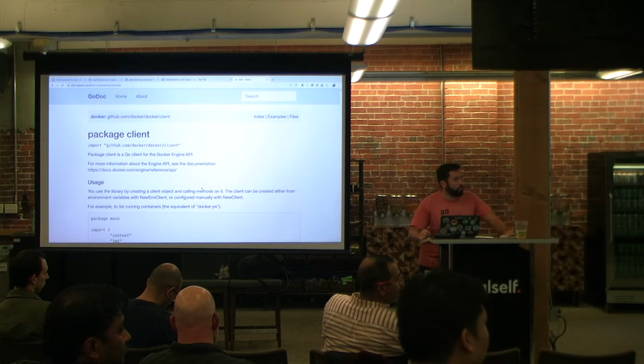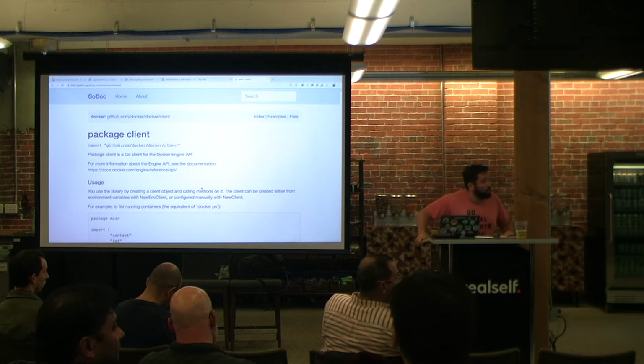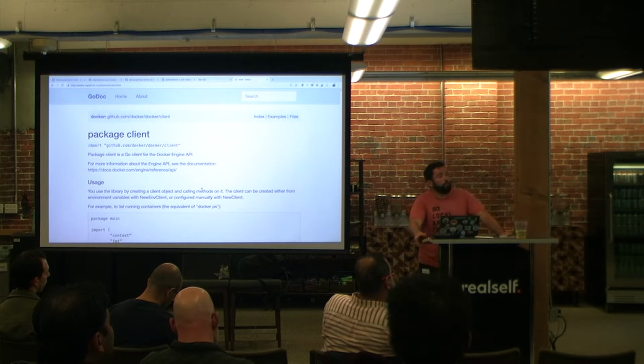You access the Docker Compose API in the same way? Or is that separate? Can you access the Docker API from Docker Compose? Docker Compose, I'm not sure.